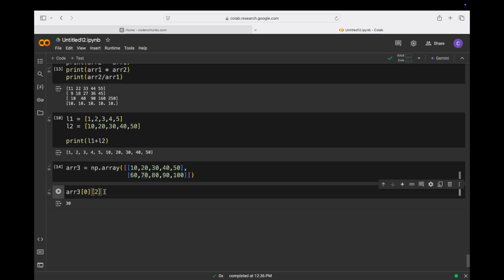And what you can do, even if you want, 0, 1, it was on the 2, right? So this also works the same. Okay. And suppose now you want to access 90. So this is on row 1 and 0, 1, 2, 3. So I will run that. Okay. So this is 90. So this is how you can access an array value.